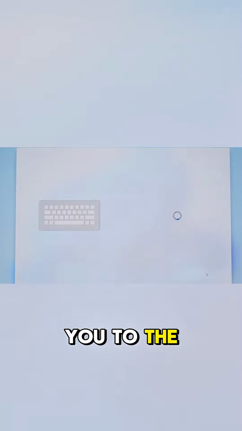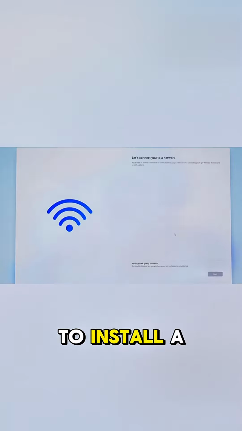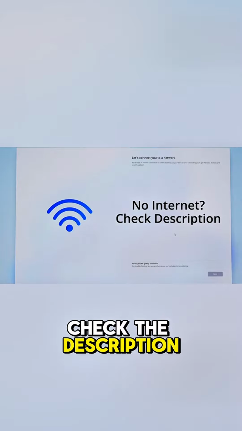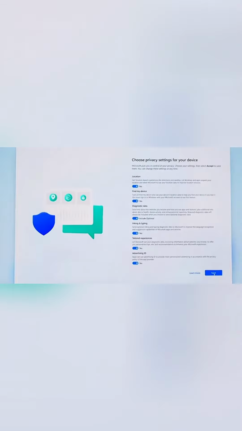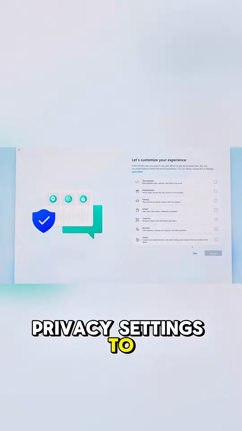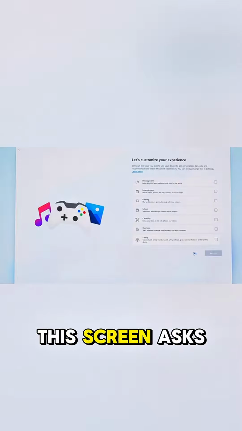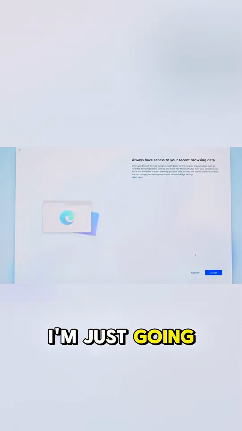Next, it's going to connect you to the internet. If your system doesn't want to connect, you might need to install a network driver first. If that happens, check the description of the video down below. I'll include some instructions for you there on how to handle that. Now it's going to have you sign into your Microsoft account and set a PIN. Then there are some privacy settings to review. You can turn some of these options off if you want. This screen asks what you plan to use your PC for. I'm just going to skip that. This one's asking if we want to bring our browsing data over from Microsoft Edge. I'm going to click Not Now, and that's it.